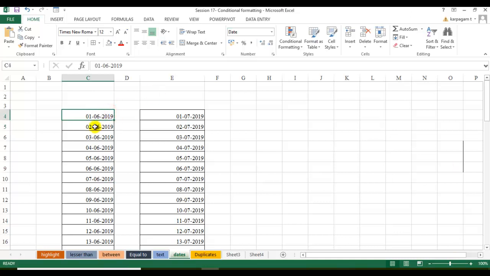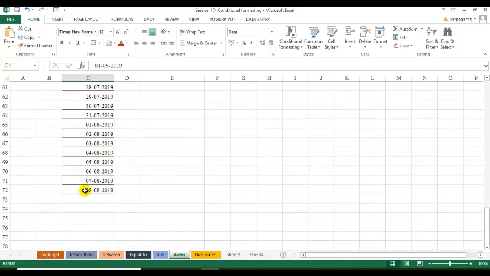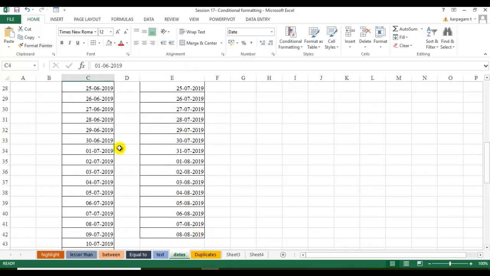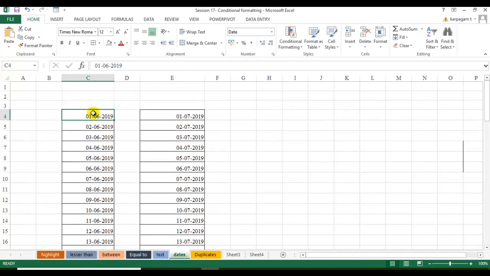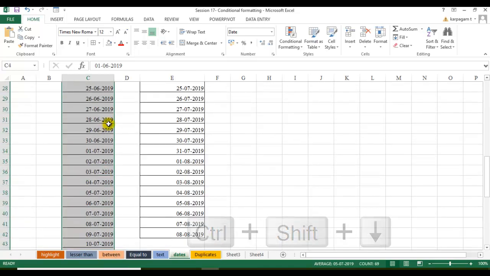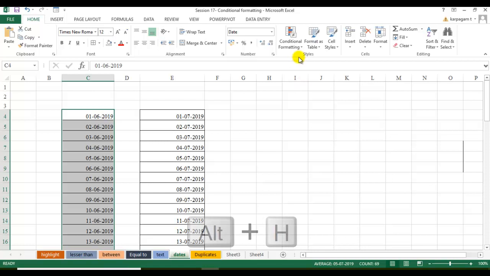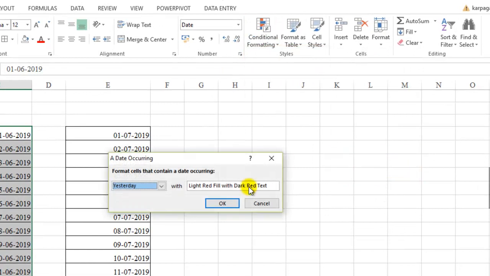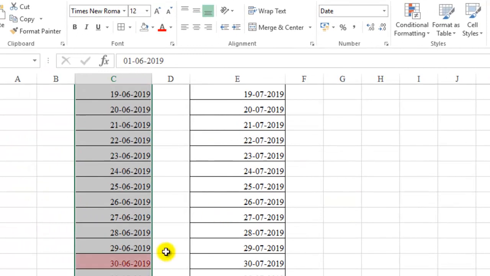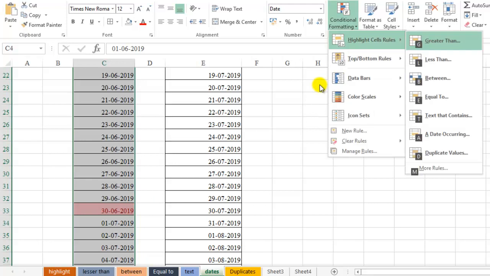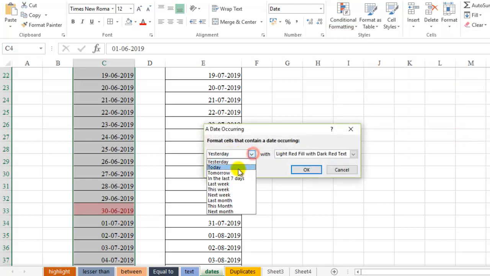I have taken dates starting from 1st of June till 8th of August, and again I have taken 1st of July to 8th of August because I'm going to perform so many rules. When I want to select the column, I press Control Shift and down arrow, and the entire column is selected here. Again I'm using the shortcut key Alt H, L, H, and saying a date occurring yesterday. When I say a date occurring yesterday, you will be able to see the date occurring yesterday is 3/6/2019.